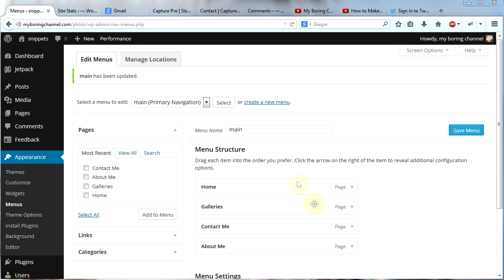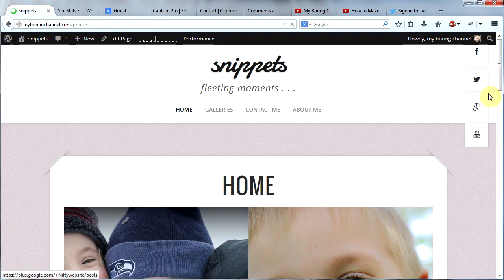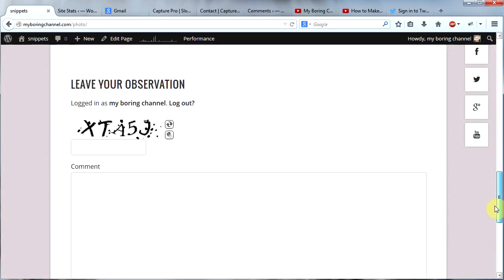Now I'm going to show you how to add some footer information to the bottom of your page. So let's go back and look at our site. Let's scroll down and we see we have nothing down here in the footer section.